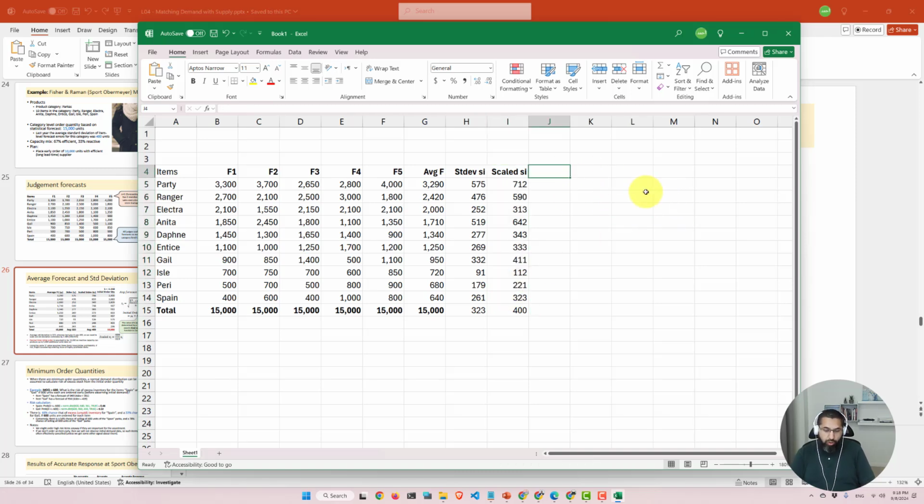Okay. Now I can get my order quantity. I have some quantity K. So let's say I put just 1 for K. Let's make it bold, and give it a color. So this is my magic number K. I'm going to take the mean, the average value, plus K times the scaled standard deviation. And these are going to be my order quantities.